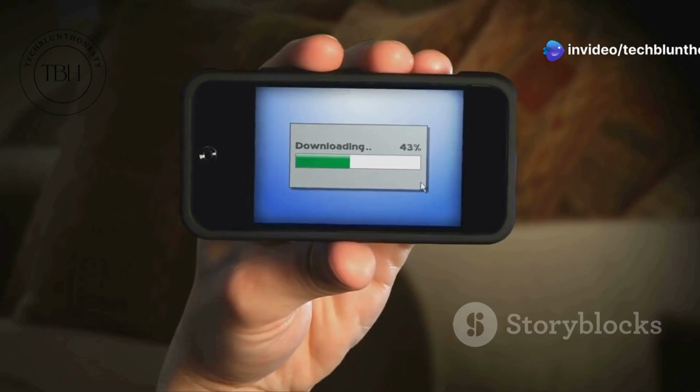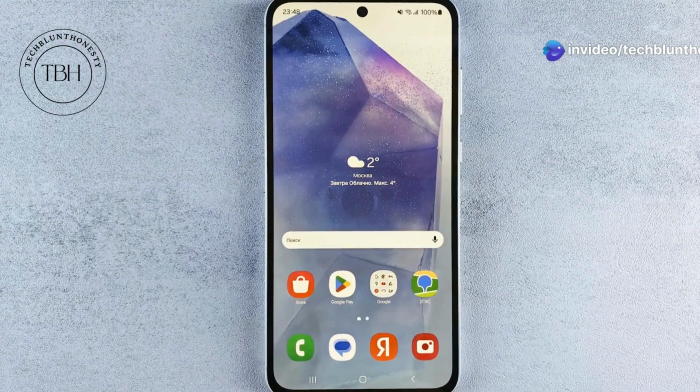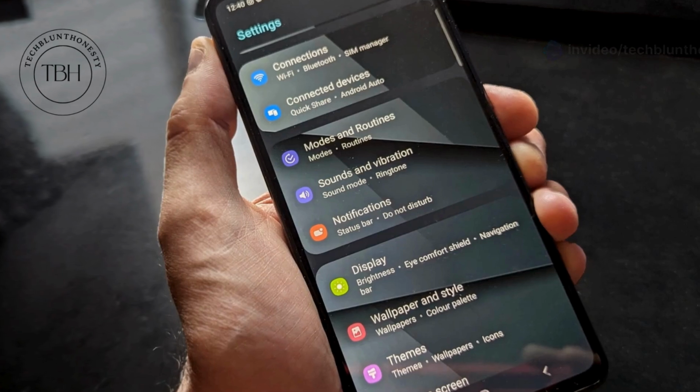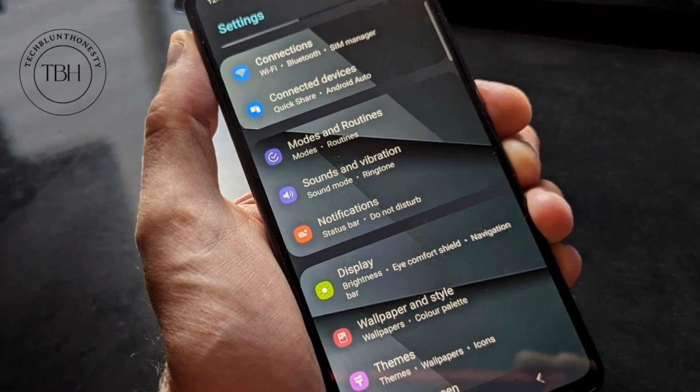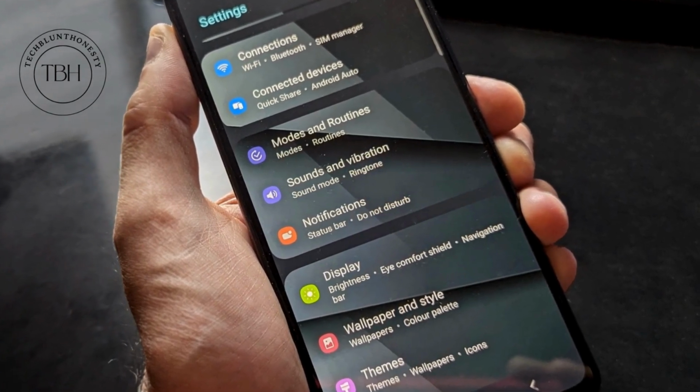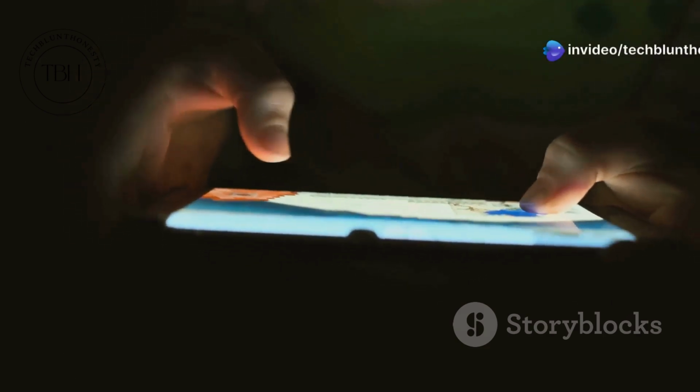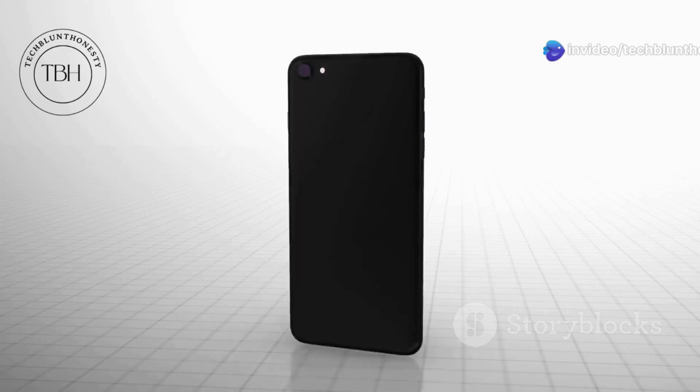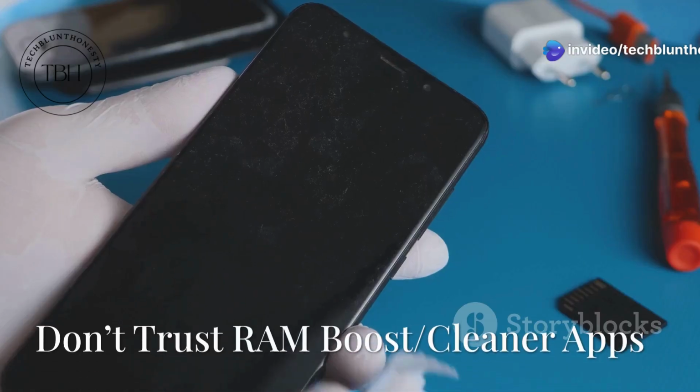Some updates fix things, others add a giant new launcher that your device clearly wasn't ready for. Always check Settings, then System Update. Install security patches. Be cautious with major UI updates if you're on older hardware, especially budget phones. Sometimes newer isn't always better, it's just heavier.